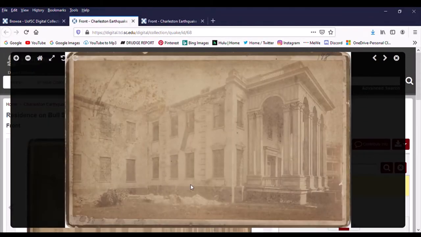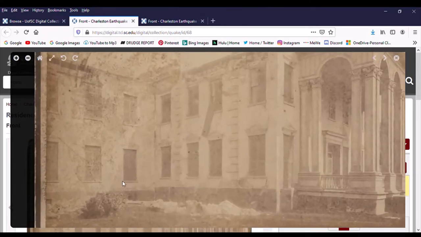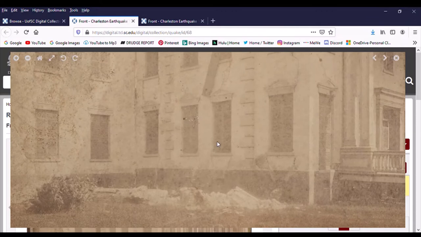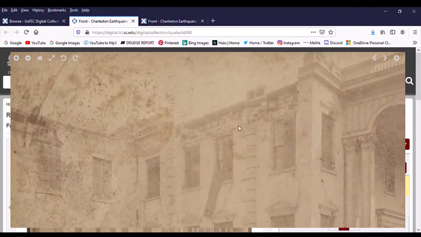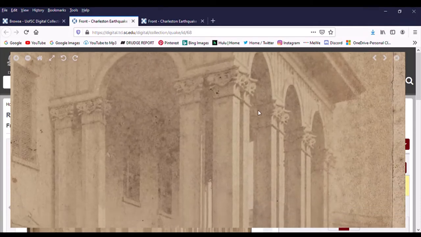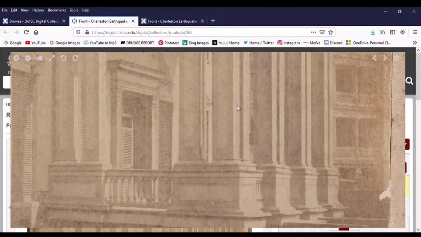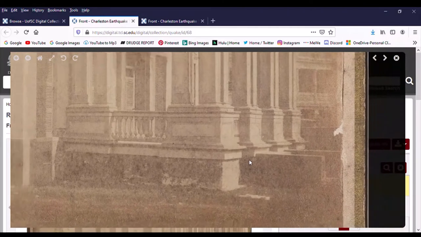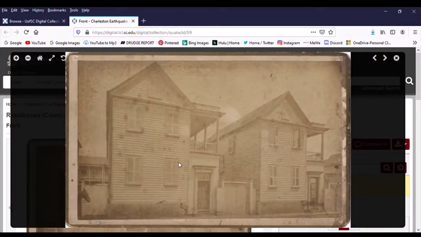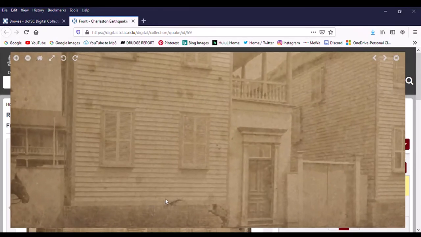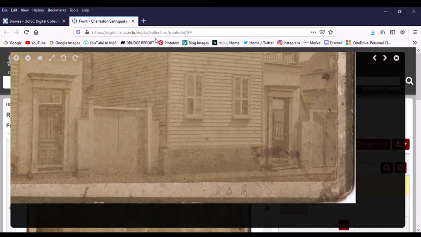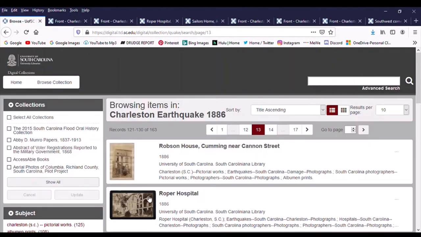Okay, moving on. Wow. Look at that mud flood. Look at all that. Look at the detail. Jeez Louise. Wow. We didn't build that stuff. Okay, moving on. Okay, here we go.